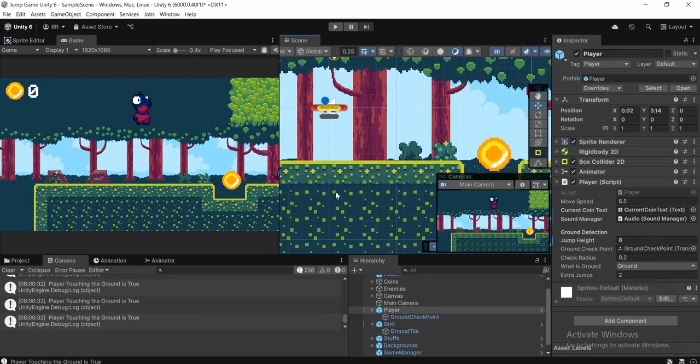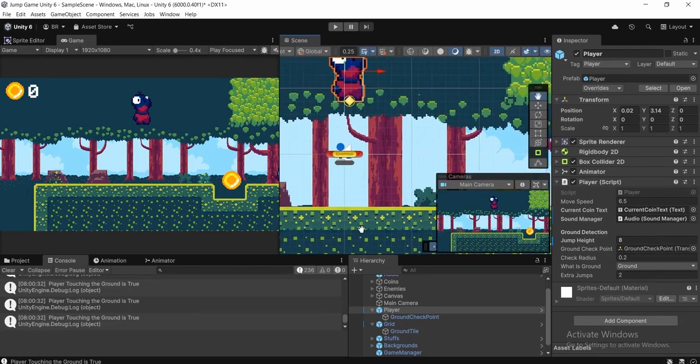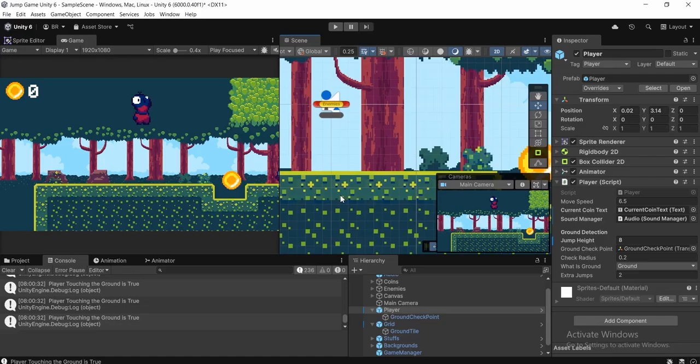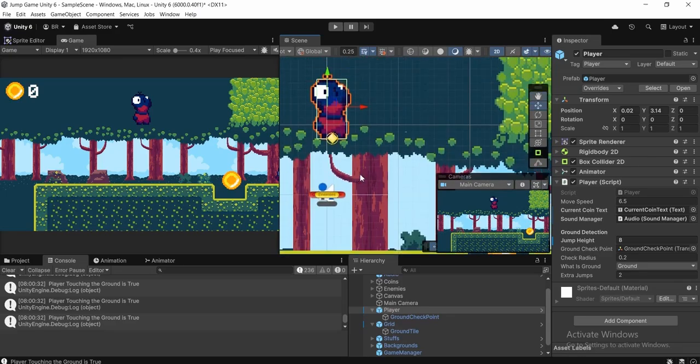In that situation, once our circle collides with this ground, we will set total jumps again to our extra jumps, which is 2, as you can see underneath our player script. That's why we created that isGround parameter, just to keep track of whether this player or this circle collides with the ground or not.